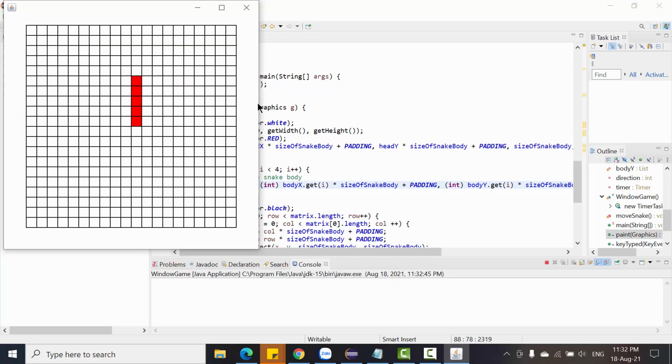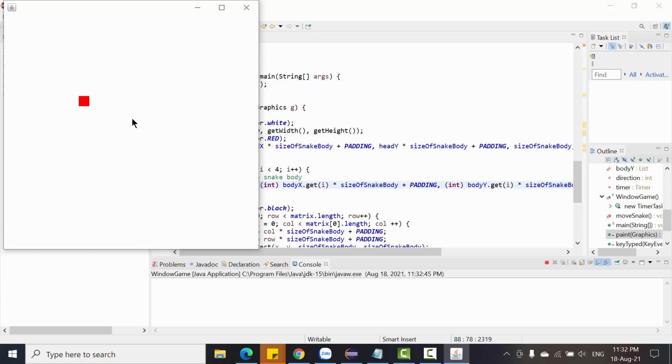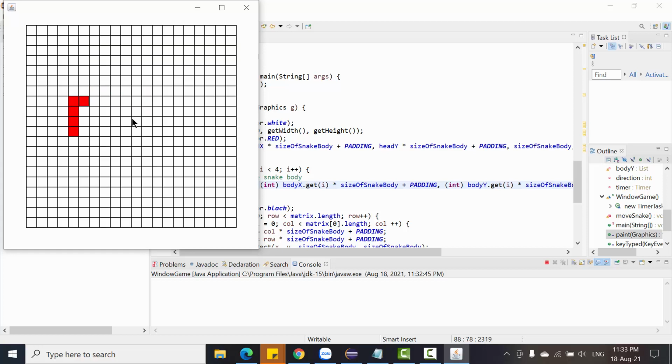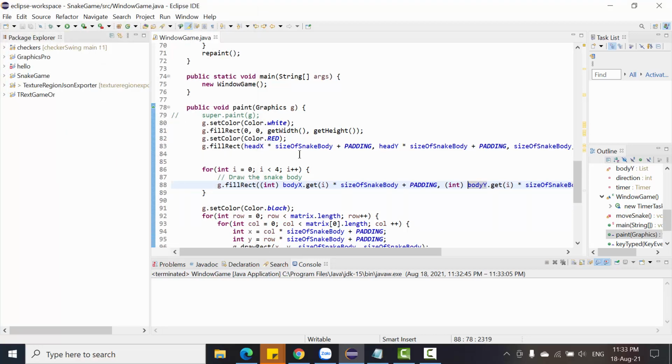Okay, so we are successful in changing the data structure for this snake. So now the snake can change size. Now we need to make the snake able to eat the food and change its size.